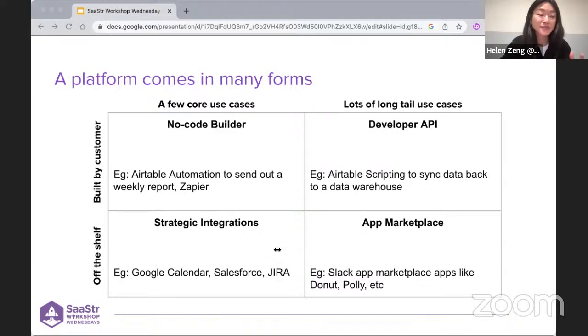Or as your company and platform really start to grow and you generate a lot of community interest as well as a lot of longer tail needs, something like an app marketplace might make total sense. That's where you see something like the Slack app marketplace or the Salesforce AppExchange. That's kind of the ultimate apex of having a really, really powerful platform.